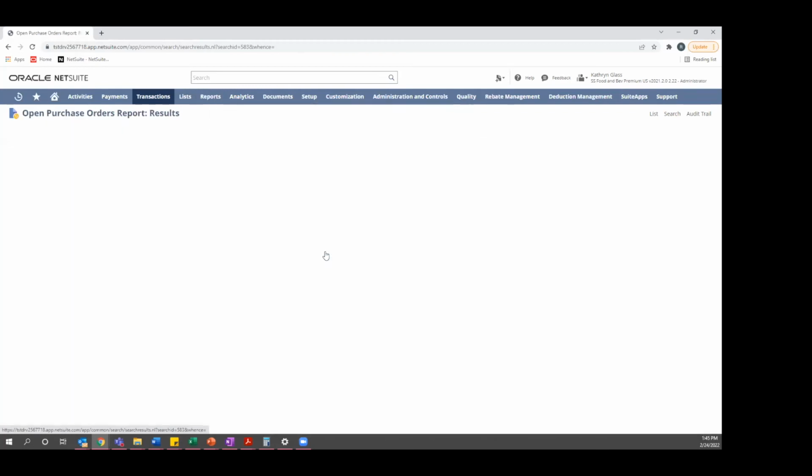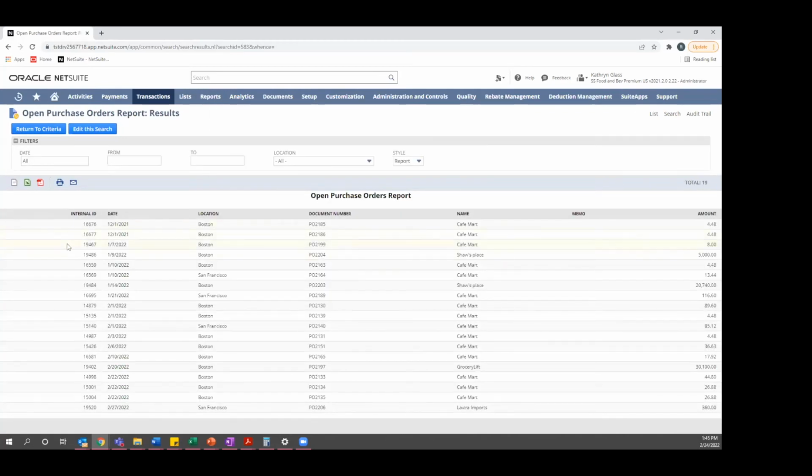Let's look at open purchase orders. So these are all my purchase orders that have not been received. And you can see that this is a little bit of a different one. It's got some different formatting to it.